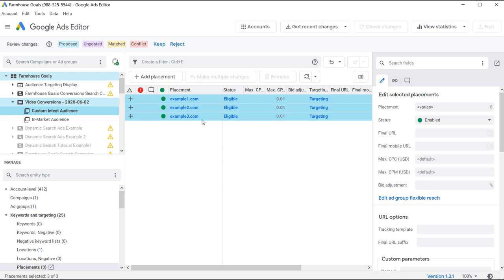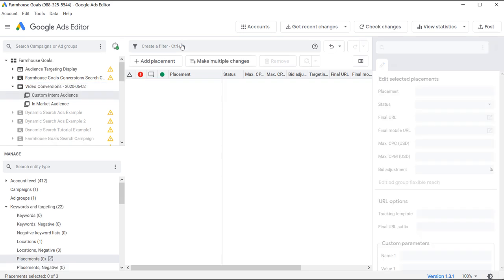So for now, I'm going to take all of these. We're just going to delete them. So we'll get rid of these placements here. And what we're going to have to do at the top is click on reject, because these are proposed changes. So click on reject. It's going to get rid of all of those changes. So some different ways that you can add multiple keywords or multiple placements to a campaign.